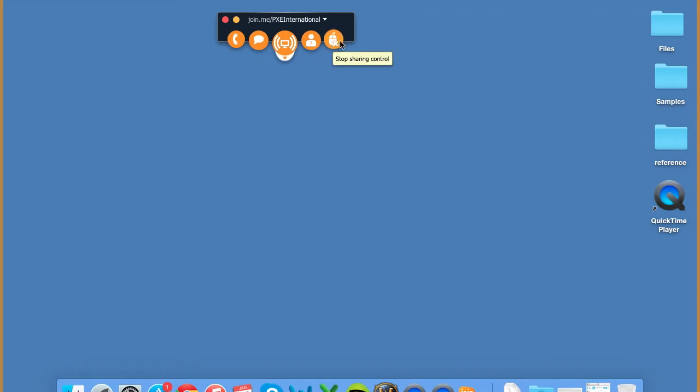And if we want to stop sharing control, all you need to do is click this button here. It's the far right one that says stop sharing control. A list will pop up here. We can pass the presenter role back to the host, or we can just stop sharing control. So we're going to go ahead and do that.